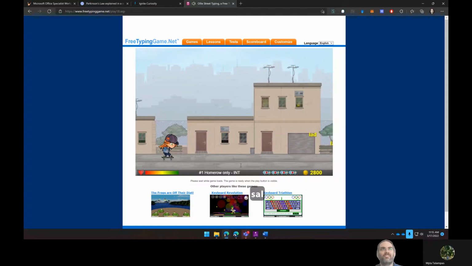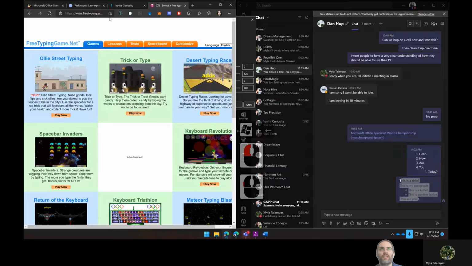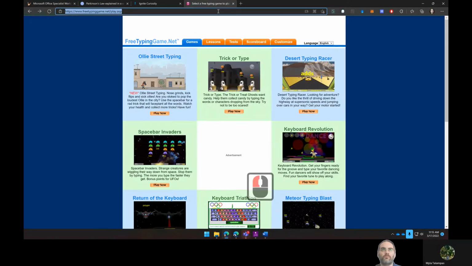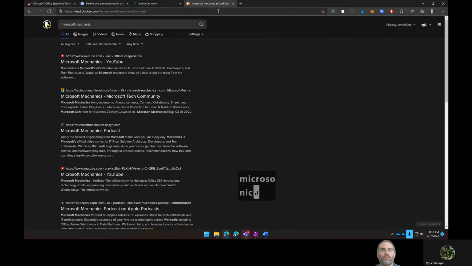So whatever skill level you're at, there's definitely something on there that you can do. And there's also the Microsoft Mechanic area. If you want to get way deeper into this, then I recommend that you go into Microsoft Mechanic. And the Mechanic is going to teach you the back end of how Microsoft works.